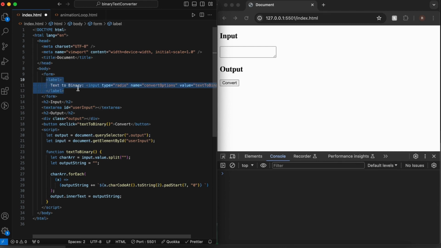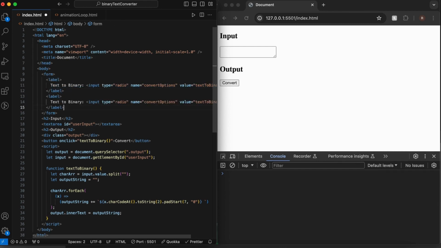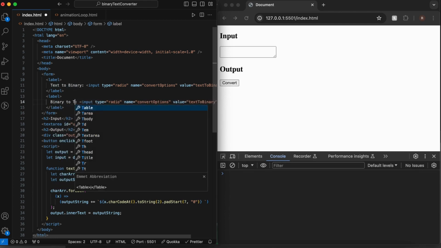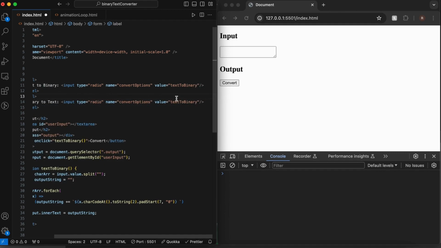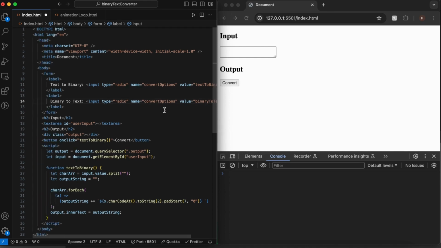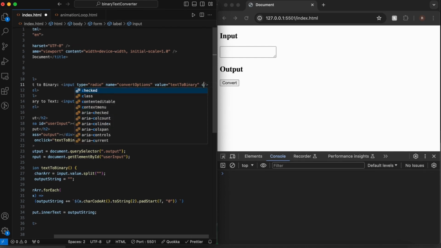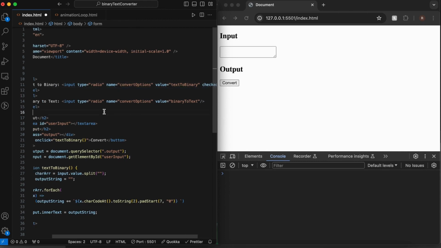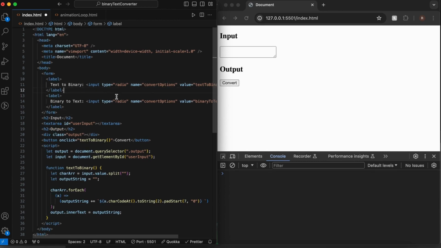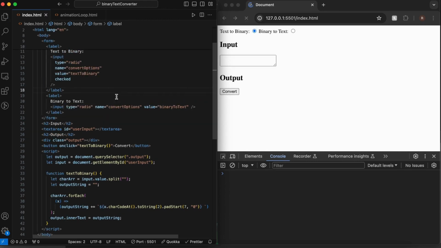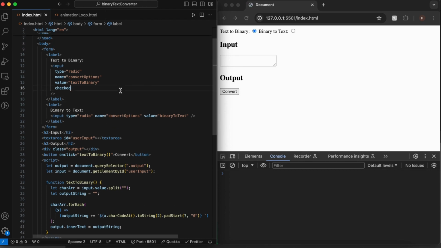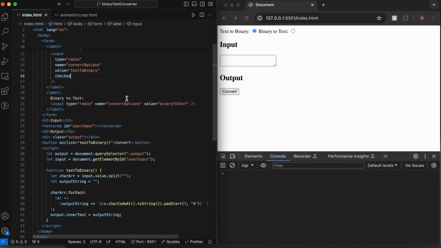Then we can copy the whole label and paste it right below into the form. And then we'll change the text to say binary to text. And then the input value here will be binary to text. Let's also add the checked attribute to the first input so that by default, we are converting text to binary. Now, this entire form isn't hooked up yet, and we'll deal with that later. But let's see how we can convert binary to text.